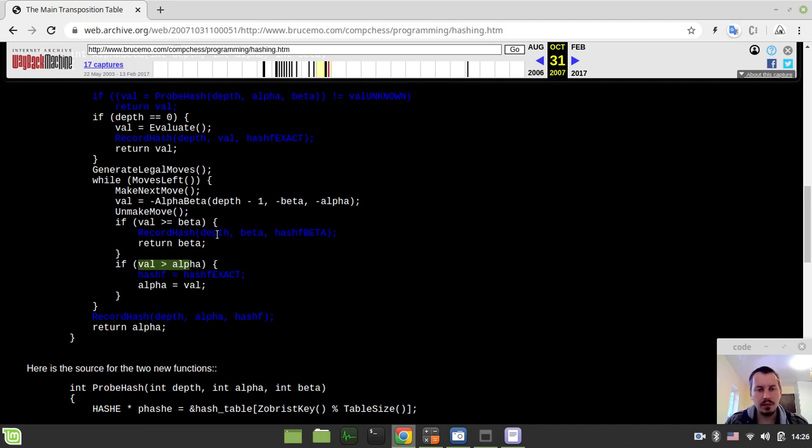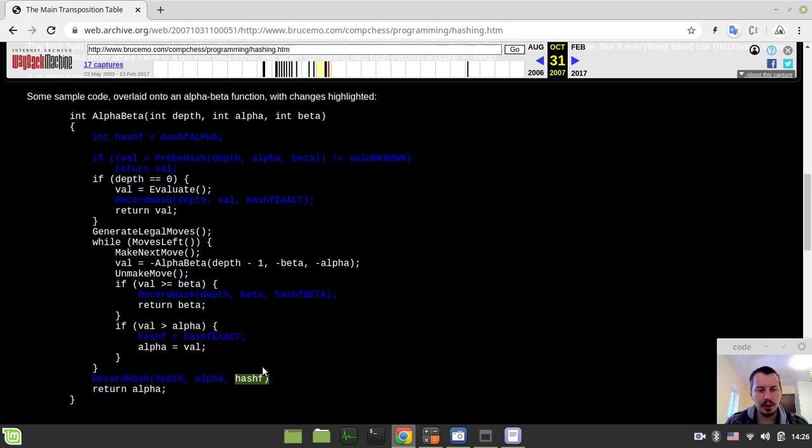So when we have the fail high situation, this is known as the hash beta flag. So we're flagging that this is the beta score. In case the node fails low, we have the hash alpha flag. But here is a little trick.